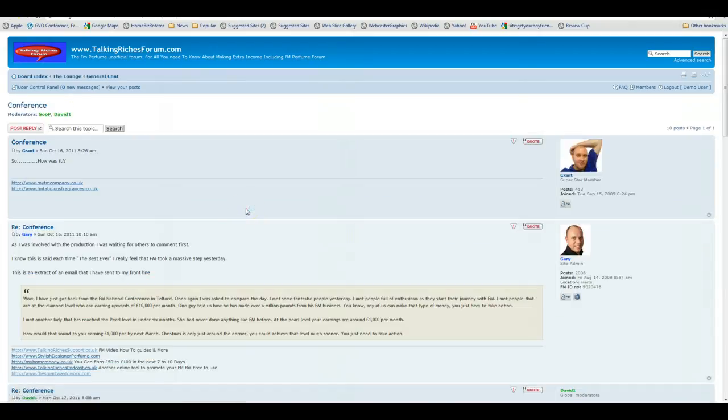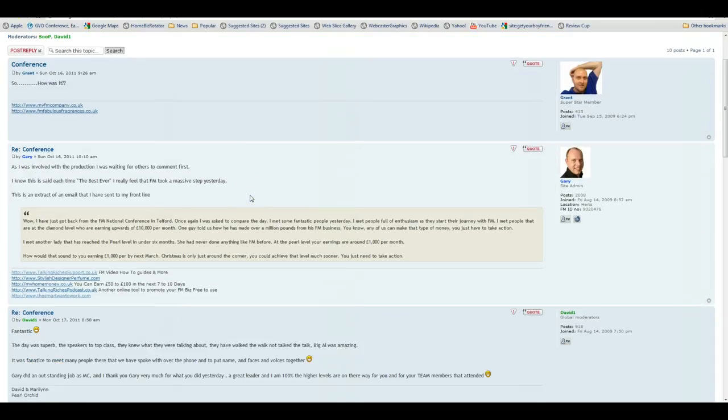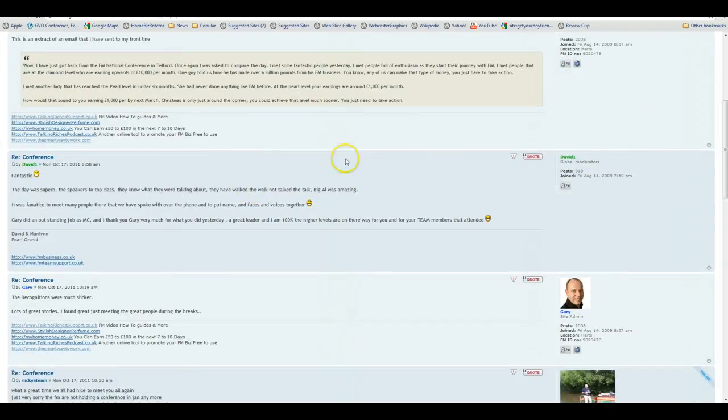So Grant's come on and he said, so how was it? He wanted to know about the national conference that was held in Telford a few weeks ago. He couldn't make it due to work commitments. So Grant was eager to get some information. So I replied to Grant the following morning because he asked the question on the day of the conference. As I was involved, I typed there, I just popped in there some bits and pieces about it, but I put a little quote on there. Here David put a reply and said how great he found it.